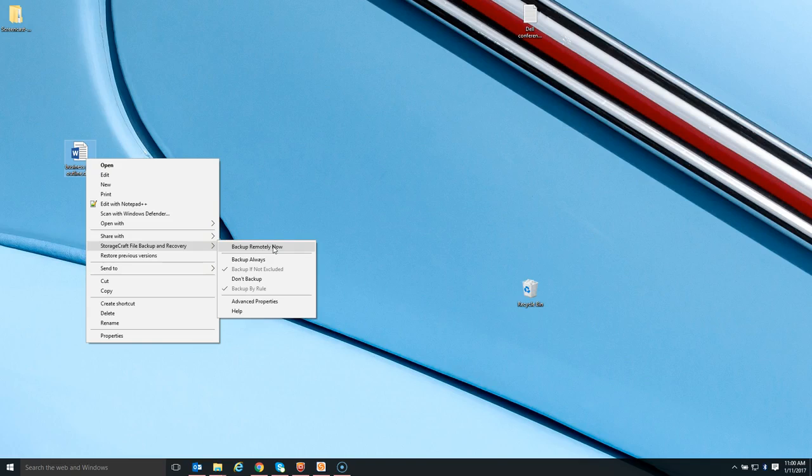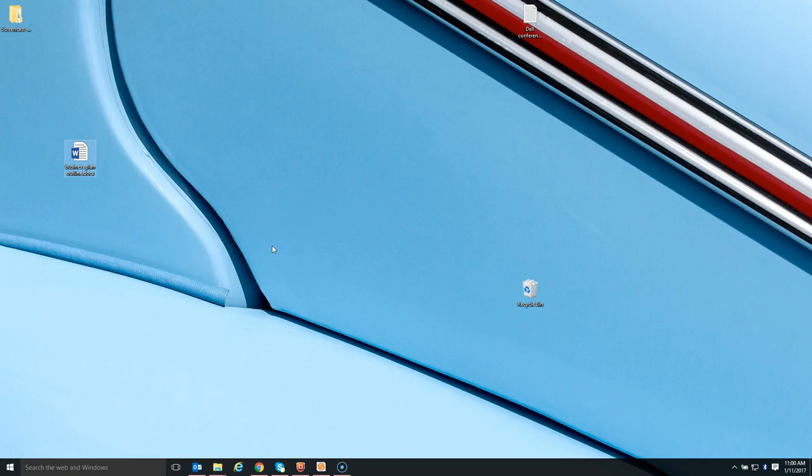So instead of waiting for a scan schedule to run, you could say, hey, I've been working on this PowerPoint all day. My scan isn't going to run again until tomorrow morning. I want to back this up right now just in case. So you can always say backup remotely now. I'm going to go ahead and click that. I just changed this file, so it's going to upload a new revision because I said backup remotely now.